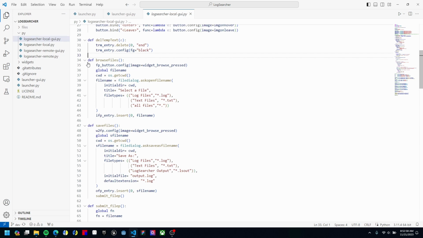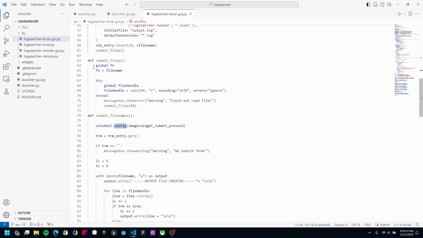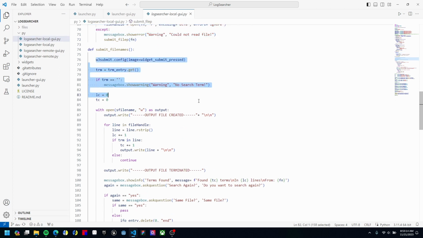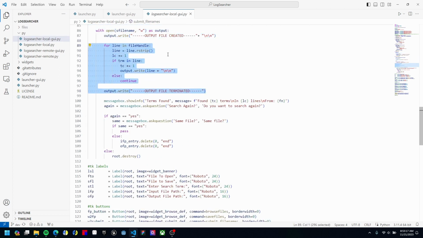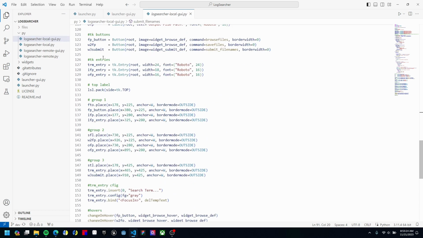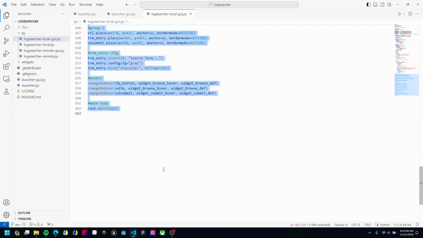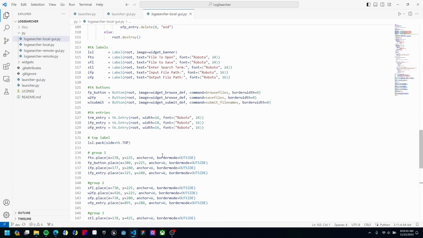And then we have the browse files. We have to make the file dialog. We have save files to make also the file dialog for saving. And then submit the file names, write the thing like in the regular local thing. And then all the stupid packing, this took me like 7 hours to do. All this stuff I had to figure out where to put. And yeah, that's basically it.